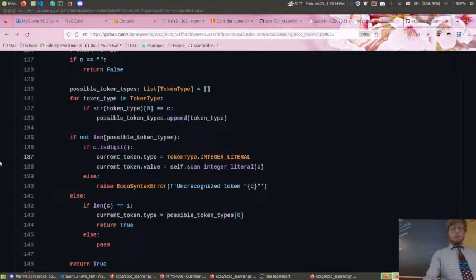So if our token types list was empty. If it's not empty and the length is 1, then that's easy, right? We only have one possible token type this token could be. So let's store it into the current token type, and then let's return true because we successfully scanned in a token. Otherwise, right now, we're just going to pass. Pass in Python means don't do anything. Eventually, we are going to do things there, but not right now.